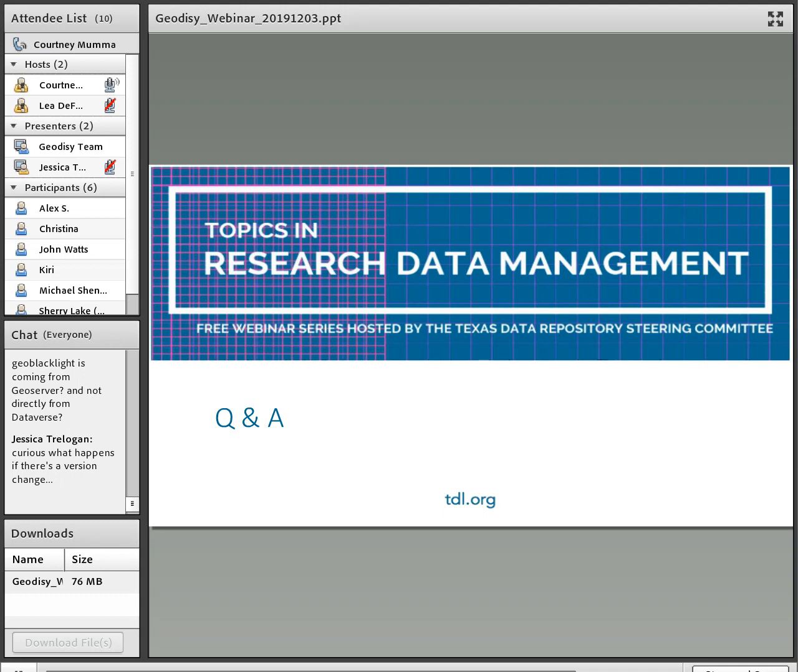And she's following up about a version change. What happens if there's a version change of Dataverse? I was wondering the same thing. If there's a version change of Dataverse, we would have to look into how things have changed and potentially update the pipeline to allow for those differences.